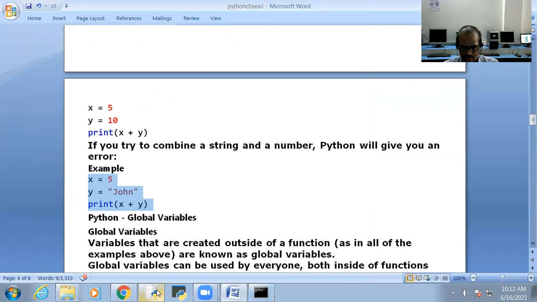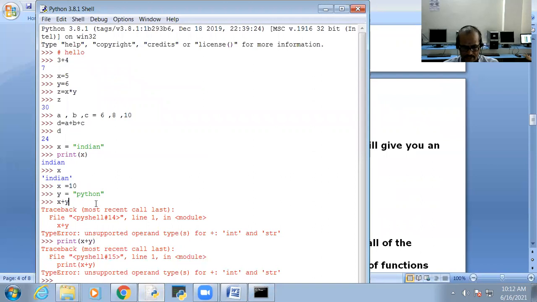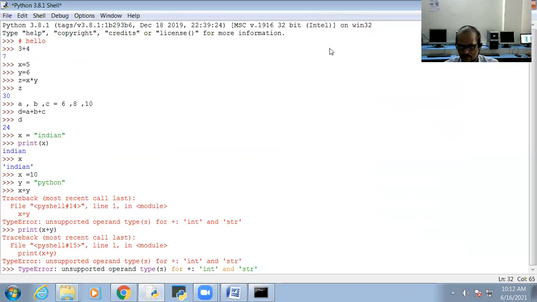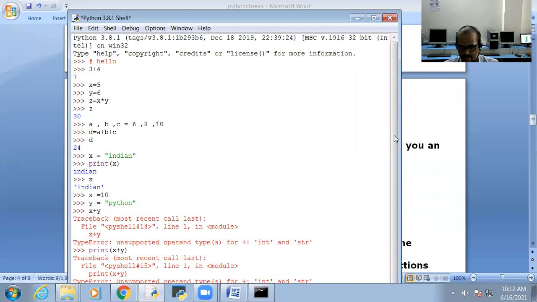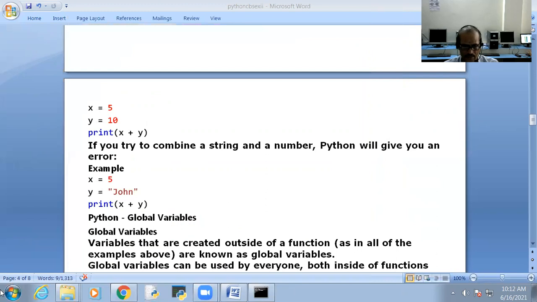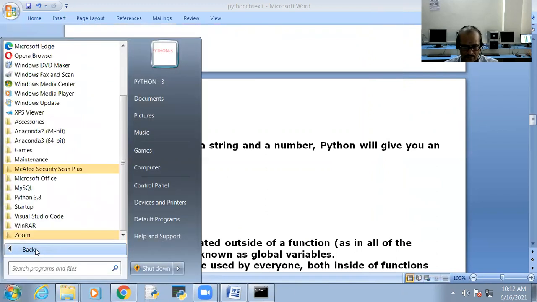Assigned error. What's that? Python shell line 1. That's the unsupported operand plus. There is something regarding our compiler. Let's start once again.